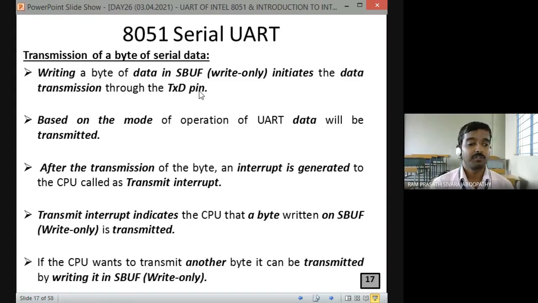So if the CPU wants to transmit another byte, it can do so by writing it into SBUF again. If I want to transmit n bytes of data, the CPU does its own regular work in between. After the transmission of one byte, again it gets an interrupt, and again it places the next data. This happens until all the bytes of data have been transmitted.